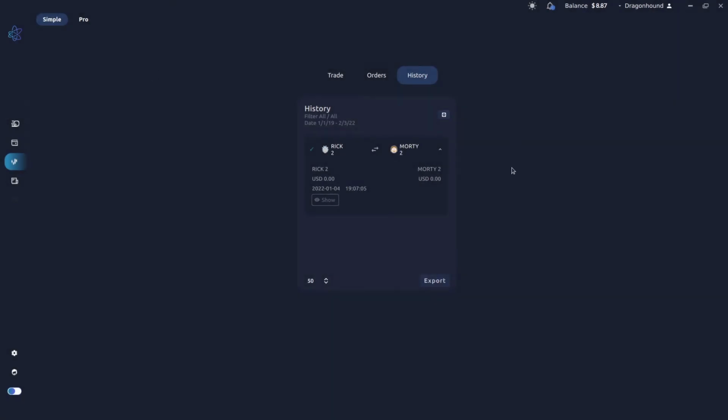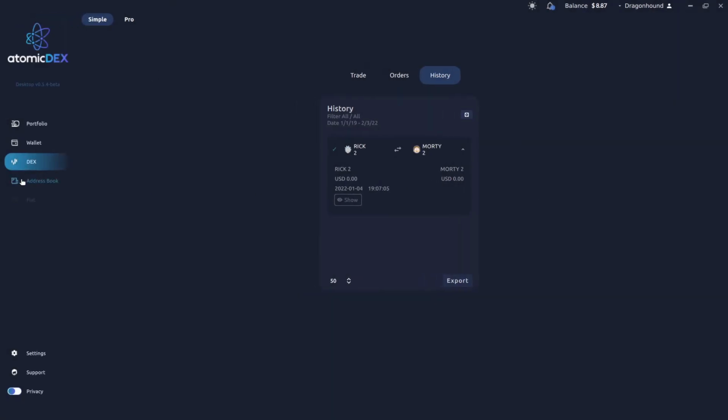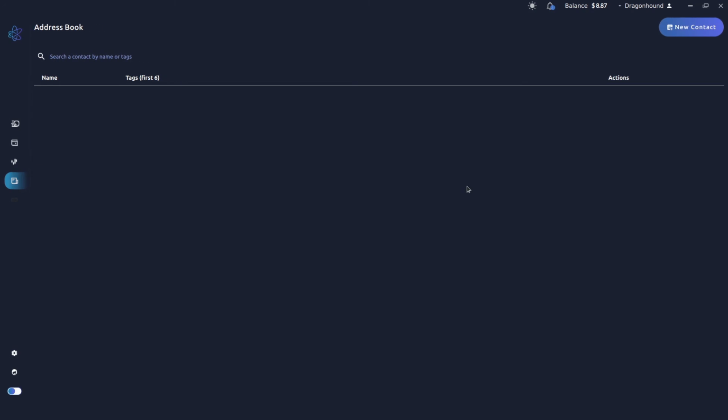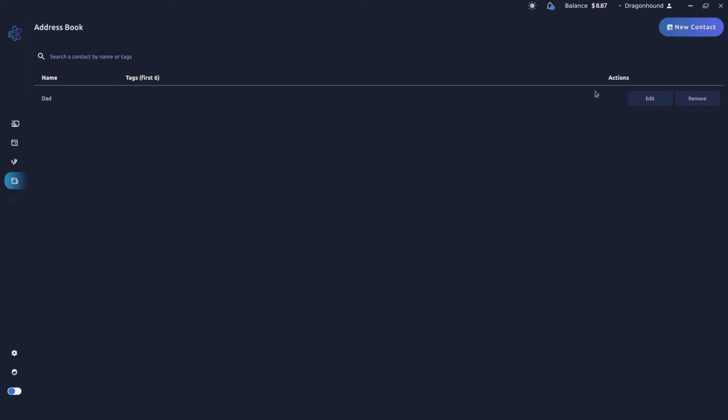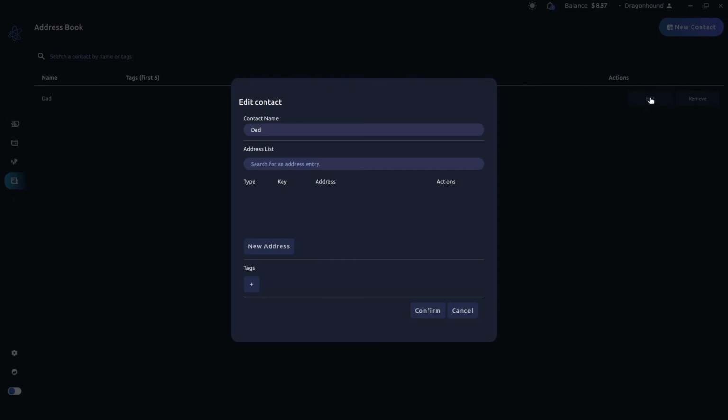Alright, now that we've done a couple of swaps, let's have a look at the address book. This is just a convenient place to record any addresses that you might reuse in future. Instead of using something like a text file to store addresses in, we can just click on New Contact up there. I'm just going to make an entry for my dad. Hit Confirm. And now if I click Edit on the side here, I can start adding addresses for my dad.